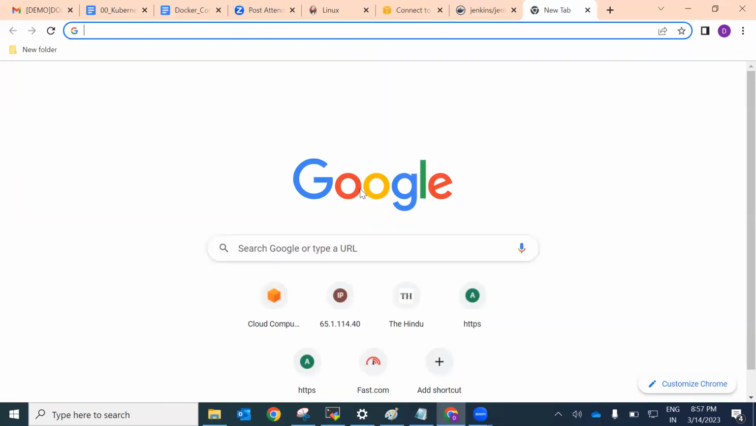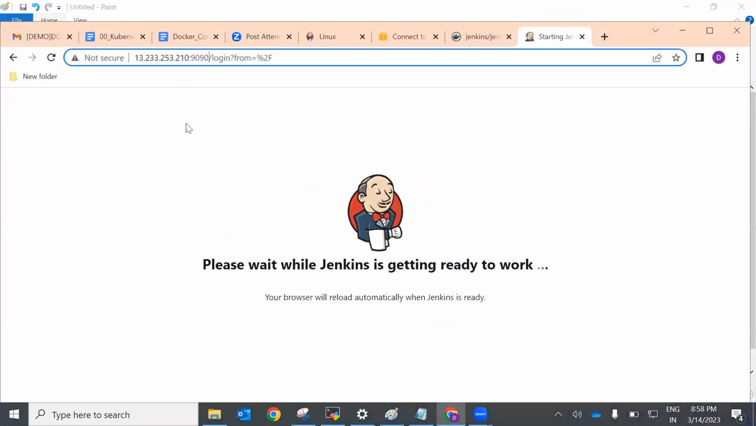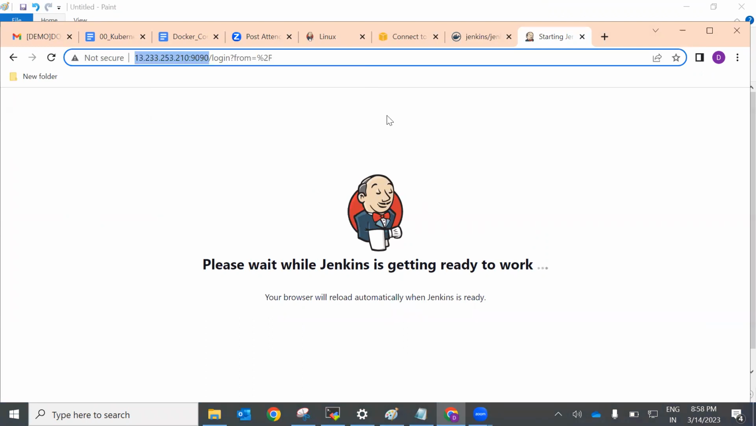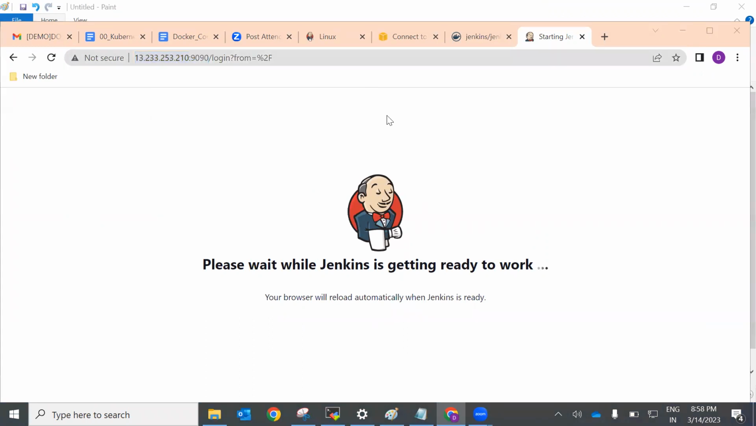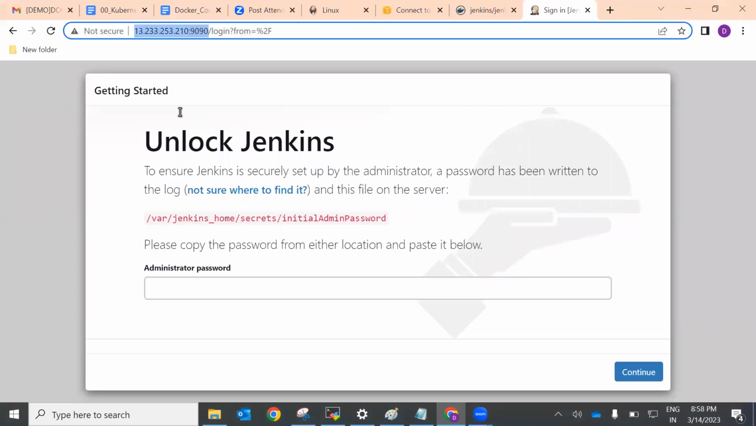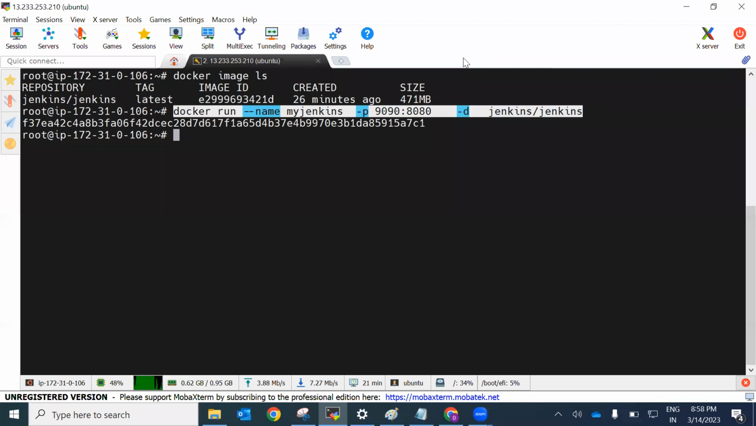See, my Jenkins is up. How much time did it take for me to launch Jenkins? I'm pinging the same URL in the chat box also. Please, any one of you hit it and tell me whether you are able to see the Jenkins homepage. How much time did it take, friends? Within no time, immediately after hitting this command, we are able to bring up Jenkins. This is the power of containers.